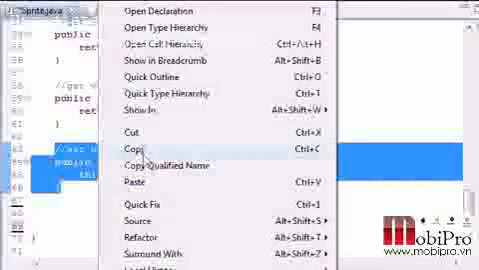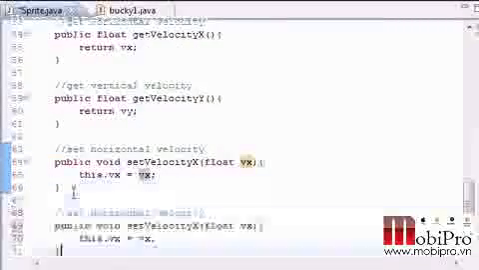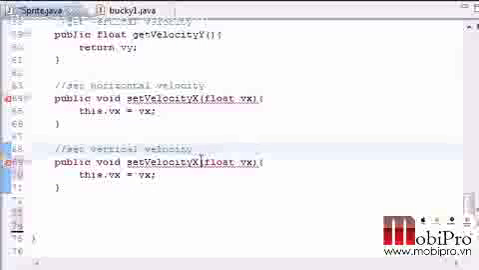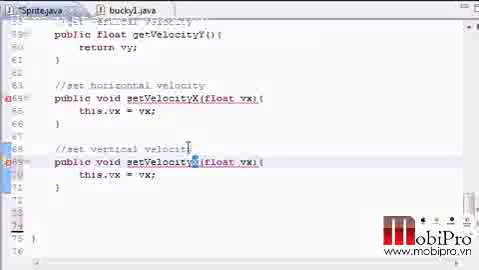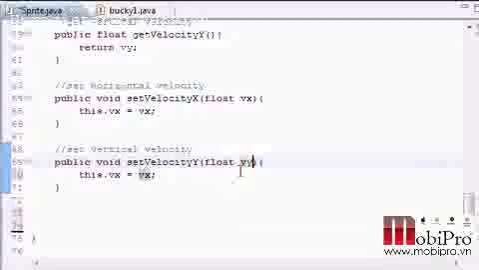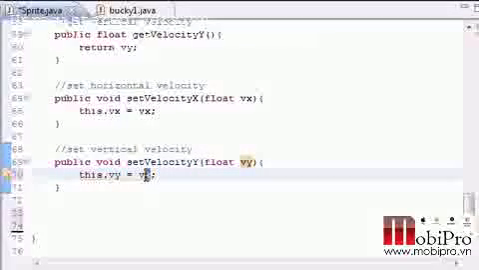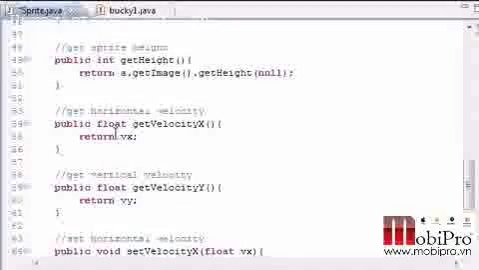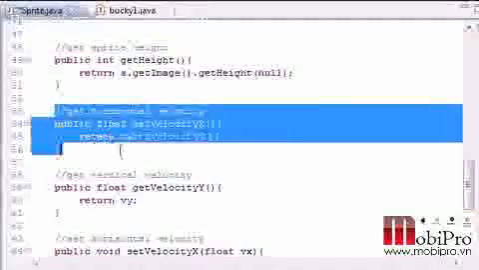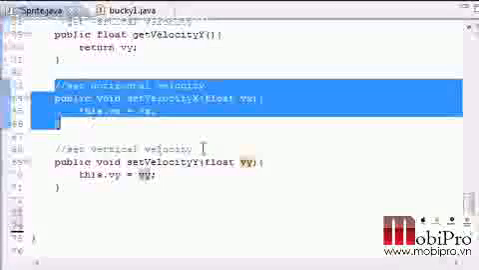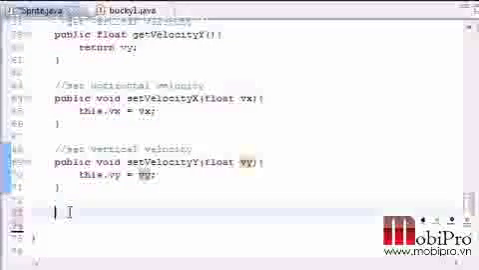So set horizontal velocity, which is the x, and set vertical velocity. And this would be the vy. This.vy equals vy. Looks good. So now look, we have get x to get its velocity left and right, get y to get its speed up and down, set its speed left and right, set its speed up and down.